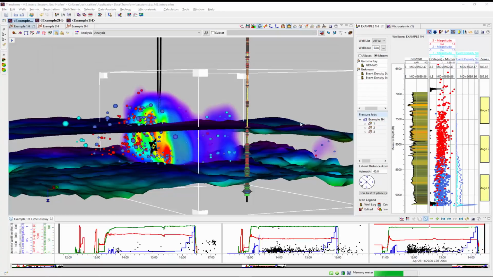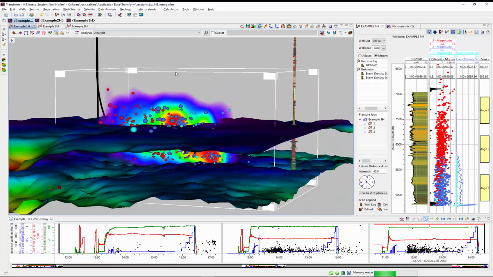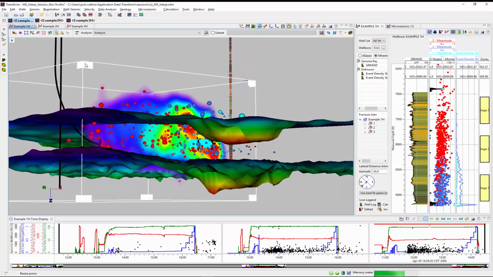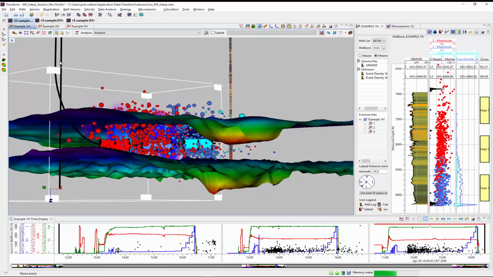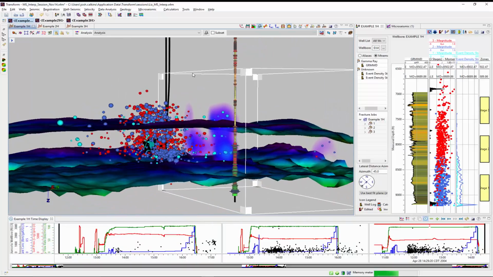DI Transform offers a rich suite of tools to allow operators to visualize and interpret their microseismic monitoring data in an integrated environment, that is, in the context of all their associated geologic, geophysical, and engineering data, and to feed the output from that interpretation into a powerful statistical analysis package.